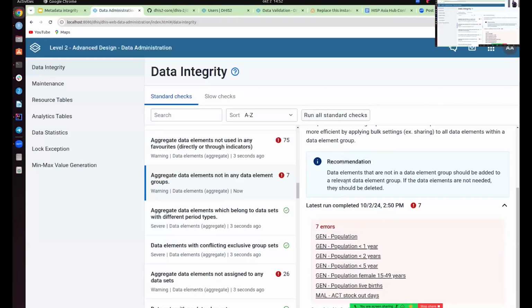We've also included recommendations in terms of how to solve this problem. Data elements that are not in a data element group should be added to a relevant data element group. If the data elements are not needed, they should be deleted. That's also a possibility. Yuri's got another comment. I'll take it in a moment. But it can also be, in many cases, again, coming back to experimentation, right? Maybe somebody's added a data element temporarily, but they didn't add it to a group. They add something, but it's not really part of anything. So it might also get flagged here, right?